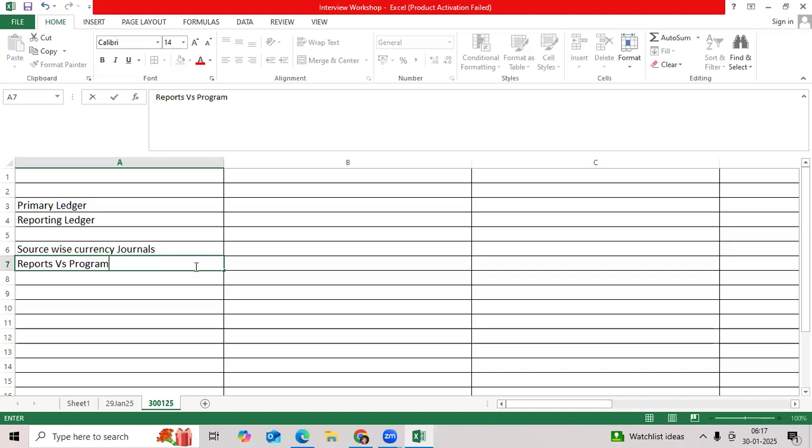But report will extract the data from your base tables. It will bring the output. Reports always extract the data from the database. You are able to review the data. Best example, trial balance report, account analysis report, journal day book. These are all reports.